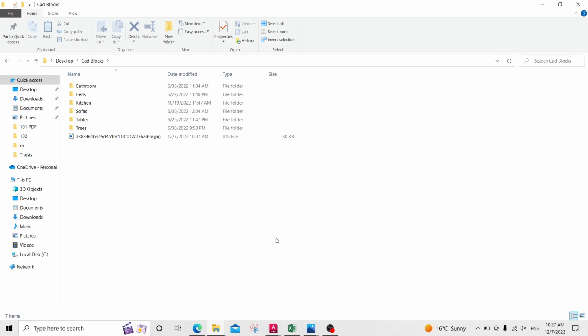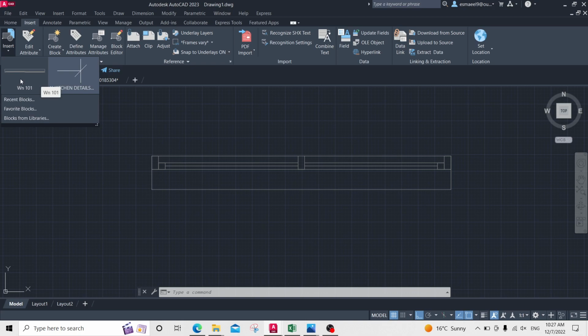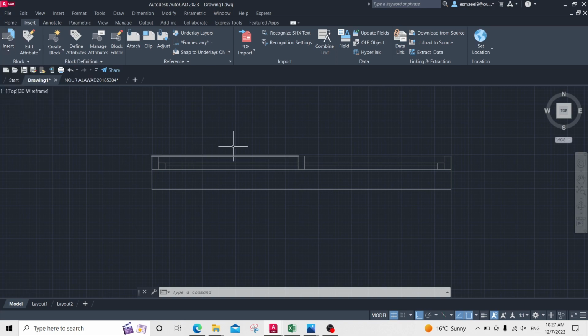So this is my block. I will just select any point in it and I will be able to move it. Something else, you will be able to find them in this library. Whenever you make a block, you will directly find it. So if you want to repeat it again, you don't have to go to copy and then paste. This is the benefit of blocks.